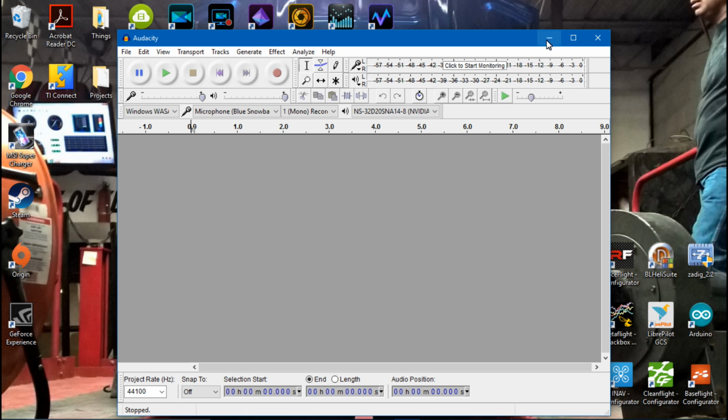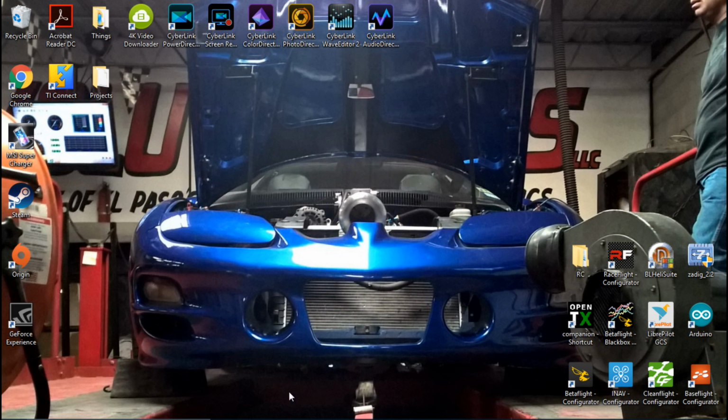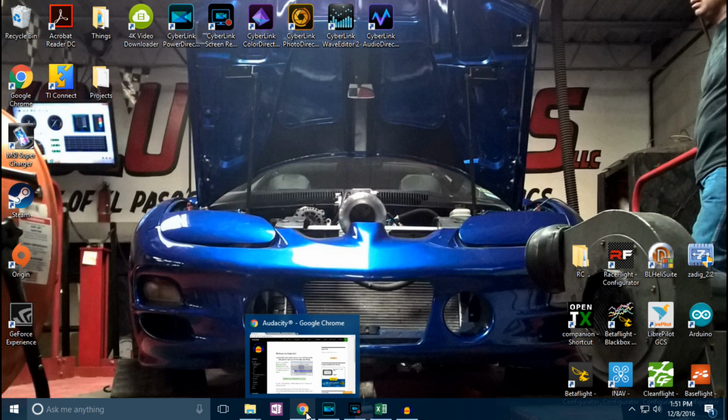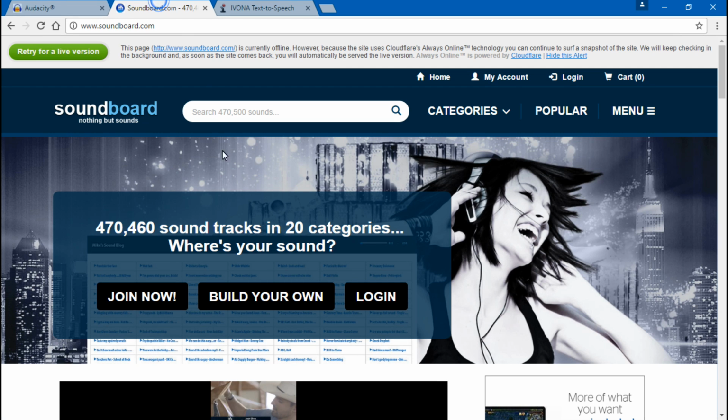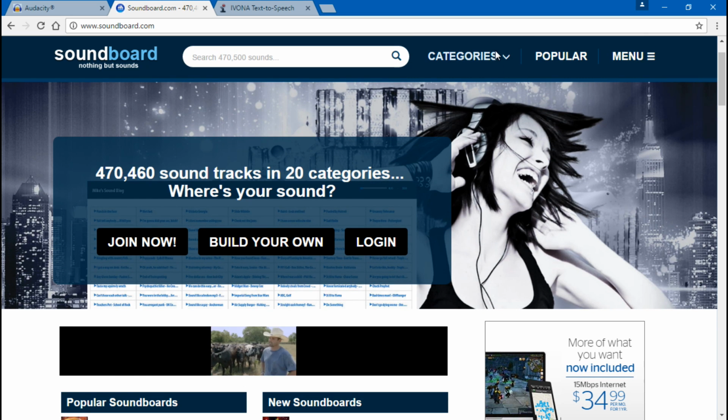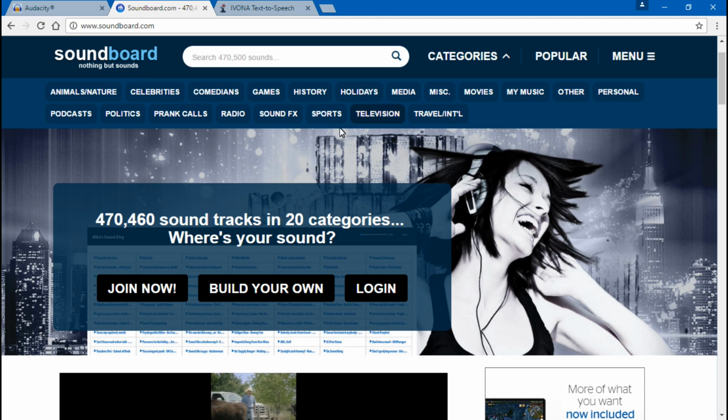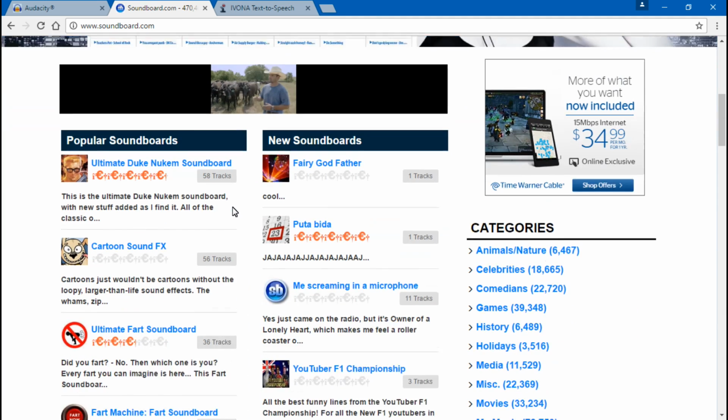Next thing we need to do is get some MP3 files, and there's a few different ways of doing that. The first way I'm going to recommend is using a soundboard. You can just do a Google search for soundboard. There's many different websites. I think soundboard.com, that's one of my personal favorites. You can just click on categories. There's many different categories to choose from, or you can use the search bar.